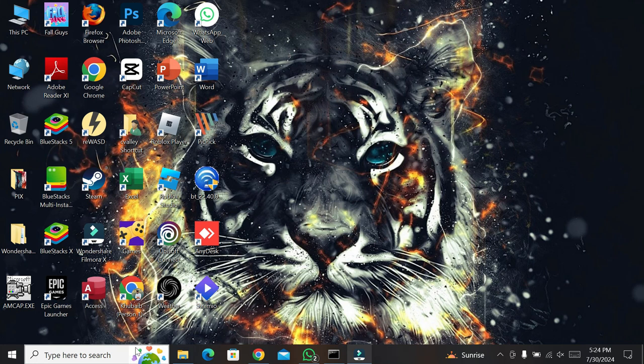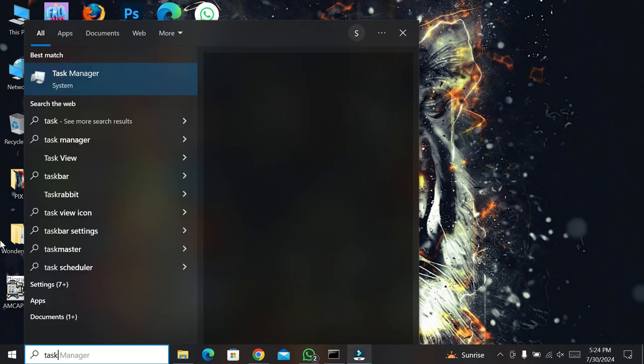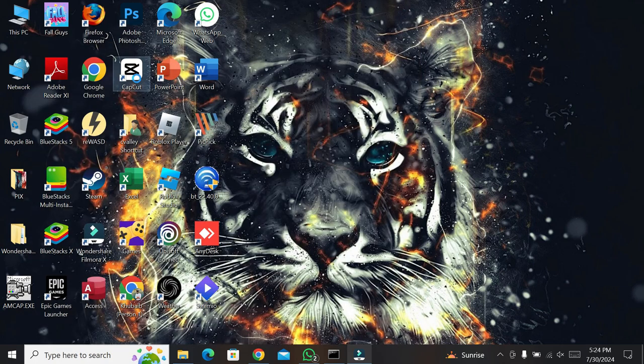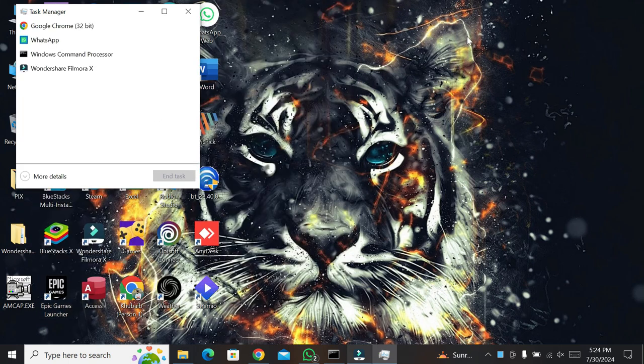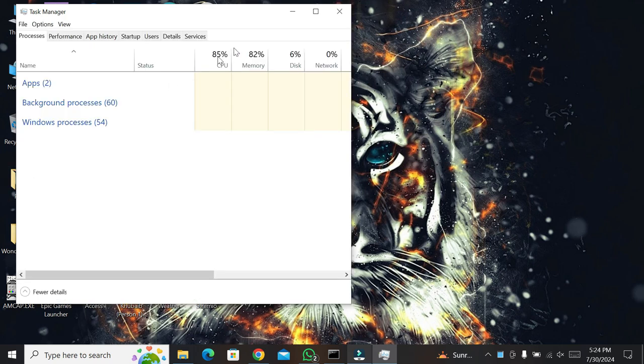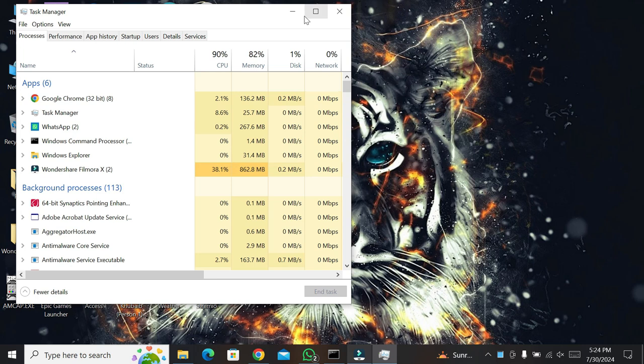Search method: click on the search bar at the lower left side of your screen and type in Task Manager. Shortcut method: press Ctrl plus Shift plus Escape at the same time. This shortcut will open Task Manager directly. Once Task Manager is open, if you only see the basic view, click on More Details at the bottom of the window to expand it to the advanced view where you can see CPU, memory, disk, network, and GPU usage.